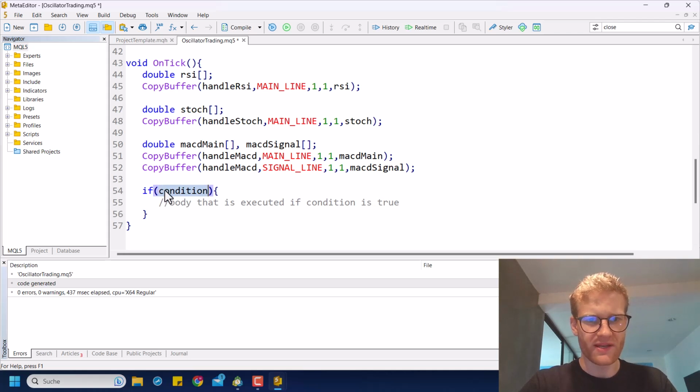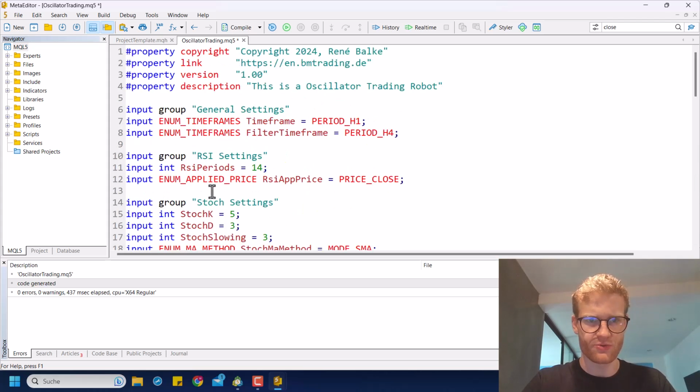So we have to define our condition first. What we want to do is check if the RSI value at index 0 in this array is greater than 70, for example. But hard coding 70 here is not really what I would recommend. I would recommend creating a variable for this, right?